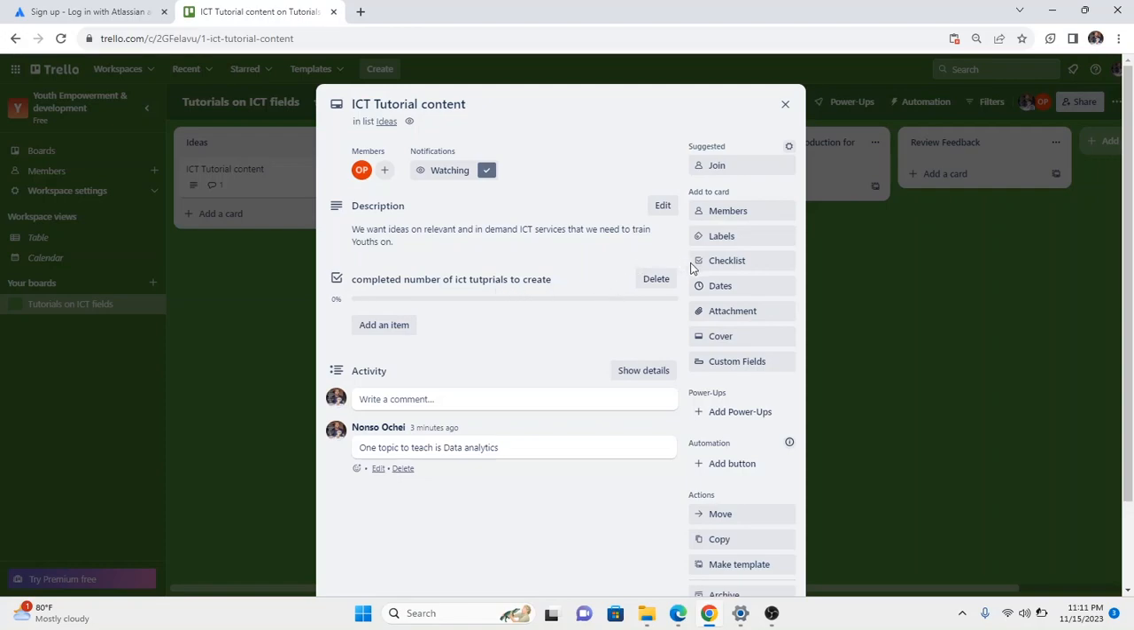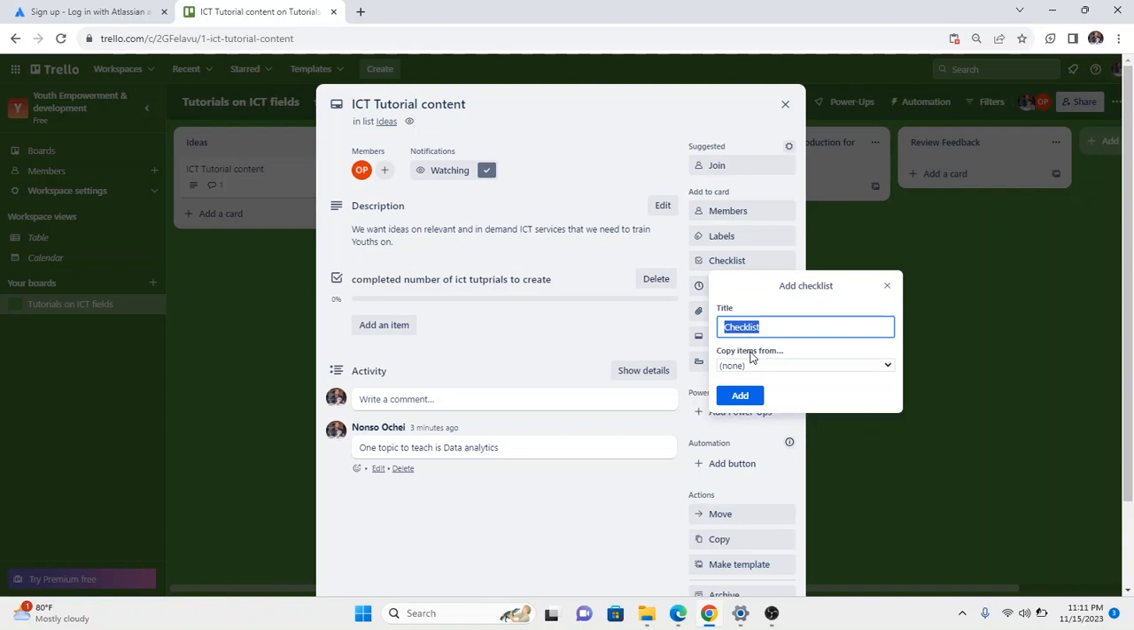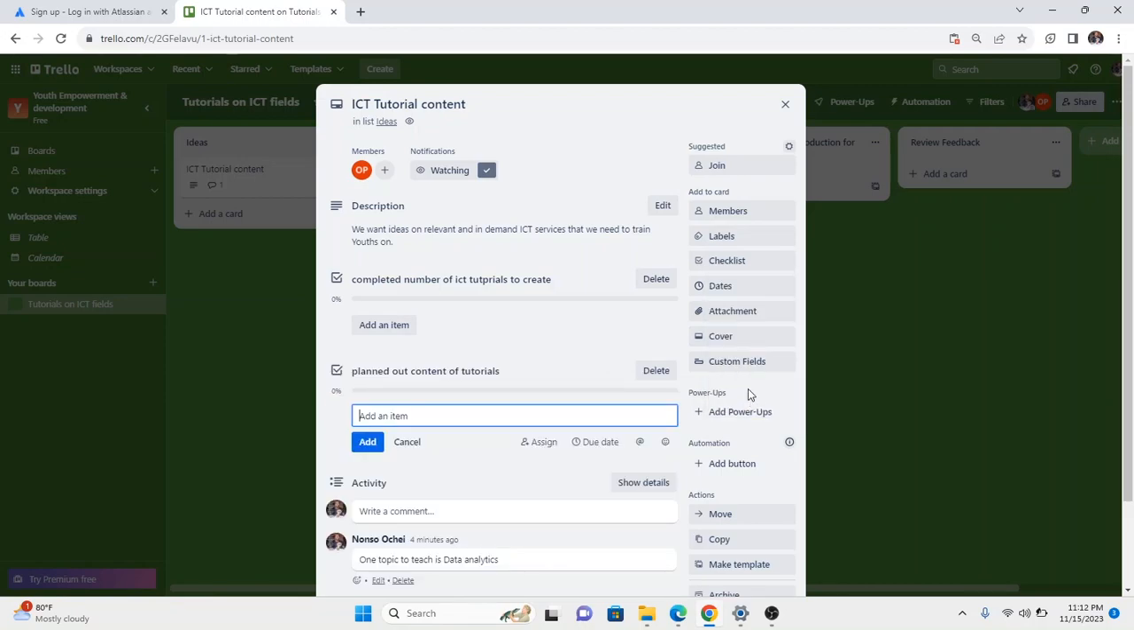Okay, so go back to checklist again, and the second one could be planned out content of tutorials. Okay, so after we've listed the tutorials we want to create, we can now move to the next phase, which is the planning.